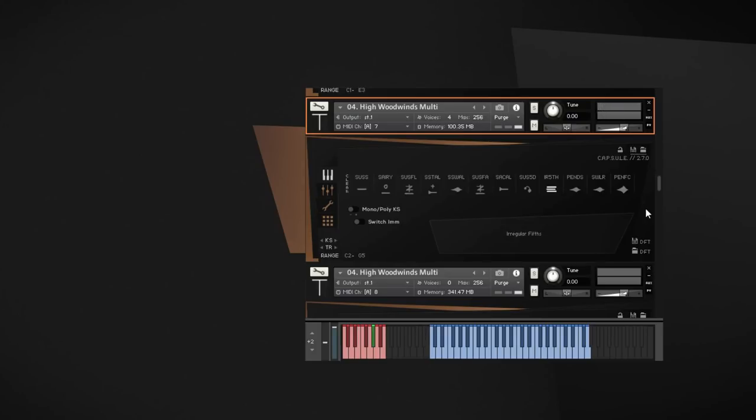For the pendulum dynamics, we have two different kinds of echo swells. One alternates between flutes and clarinets, and the other one between the left and right group of both.